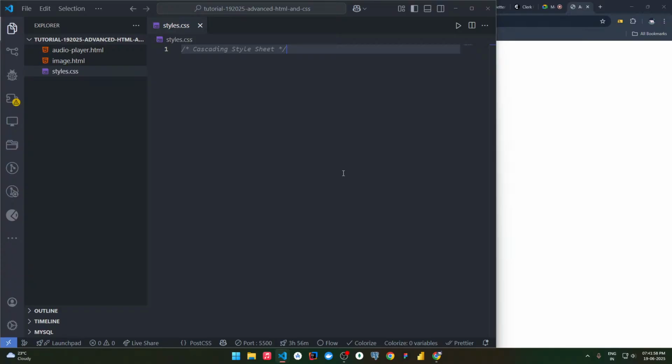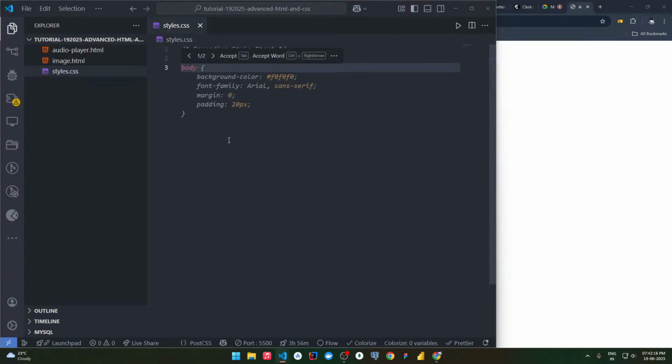So, how do we add CSS to HTML? As I told you all, there are three methods. I hope you all remember. There are three methods to add the CSS file to your HTML. The very first method, method one, is the external CSS file. In my suggestion, this is the best practice.